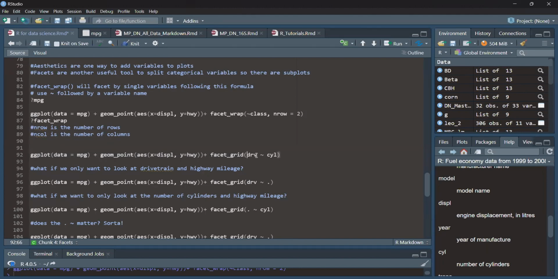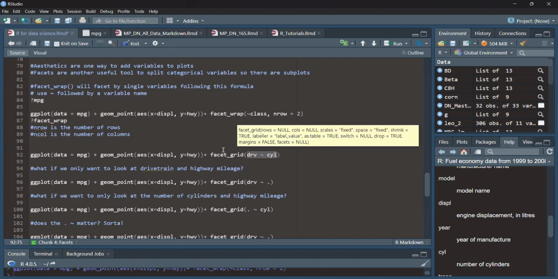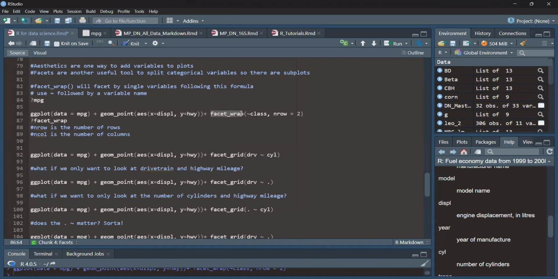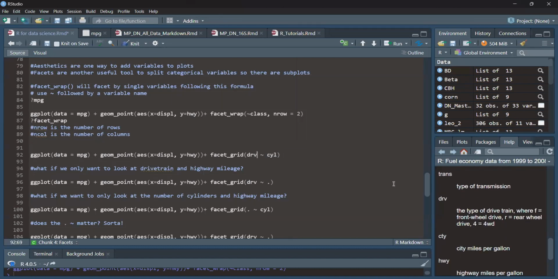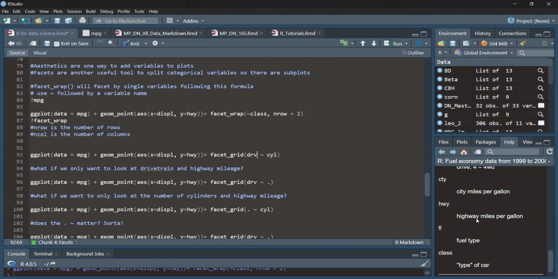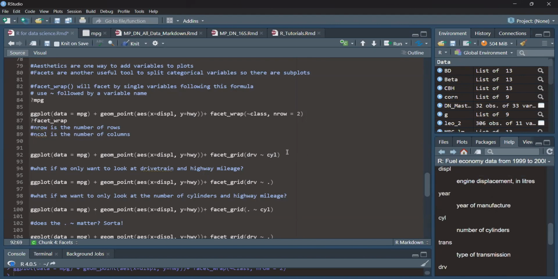What if you want to add two variables to your facet? Well, you need to use facet grid. You can only do one with facet wrap. Facet grid will compound and show you two variables. So same ggplot as before, data MPG, geom point, engine displacement by highway mileage, facet grid. We're going to do drive, which is the type of drivetrain, by cylinders. So how many cylinders are in the car.